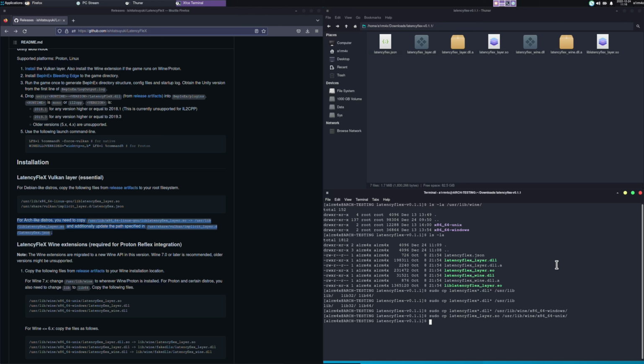Now let's talk about Proton. So Proton, the way it works, you need to install those files I just copied in every installation of Proton you have on your PC. So let's say you have Proton Experimental, Proton 7.0.5, Proton 6, like all the different versions of Proton, they're gonna require those files.